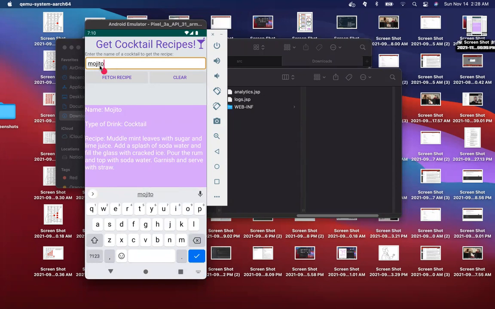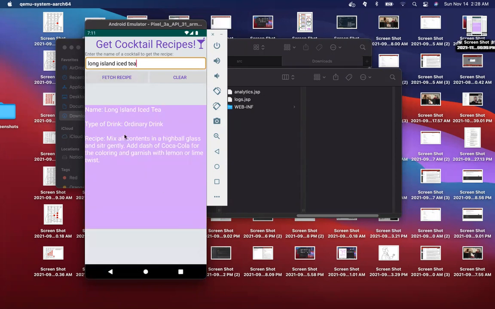We can try it for one more input. We can try Long Island iced tea, and we're able to get the recipe for that as well. Now let's have a walkthrough of the code.